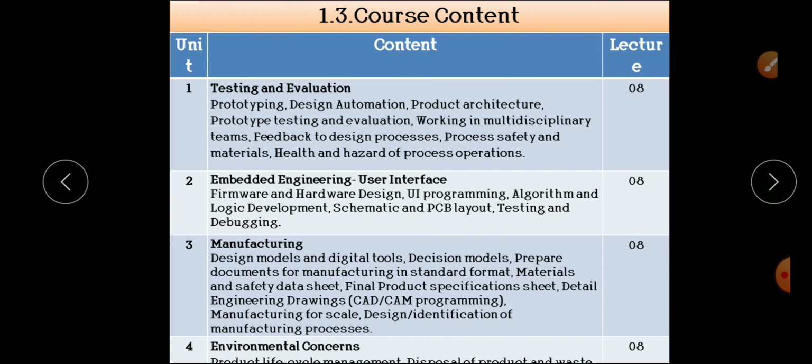Manufacturing, unit number 3: design model and the digital tools, decision models, prepare documents for manufacturing in standard format, the materials and safety data sheet, final product specification sheet, detail engineering drawing by using CAD CAM programming, manufacturing for scale, design identification of manufacturing process. And unit number 4, environmental concerns: product lifecycle management, and disposal of product and waste.